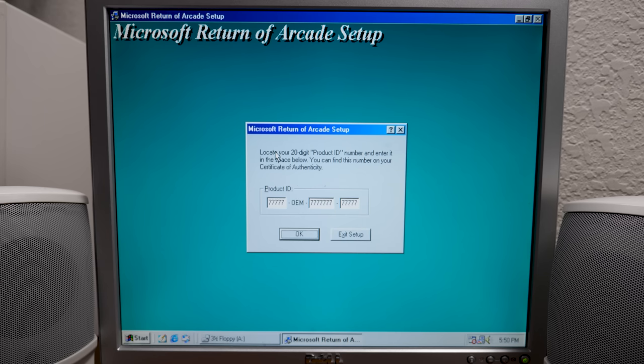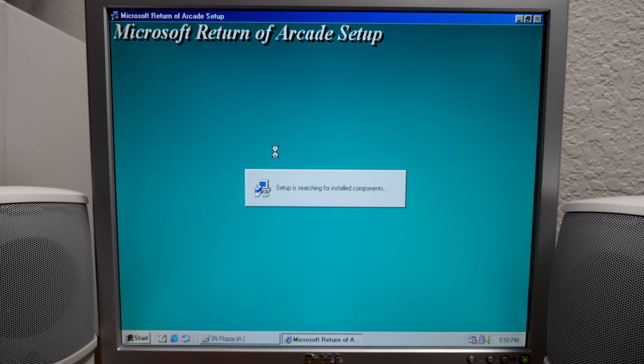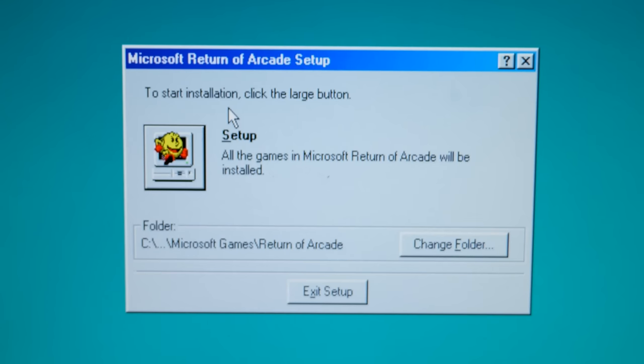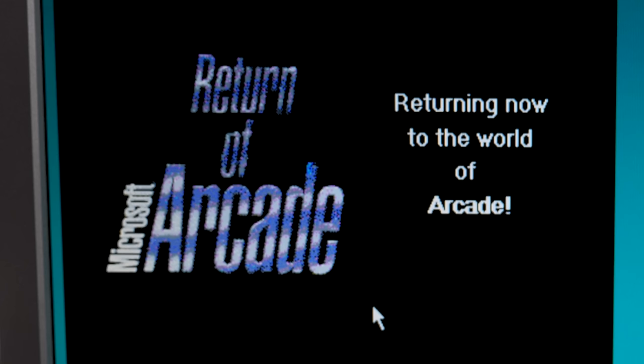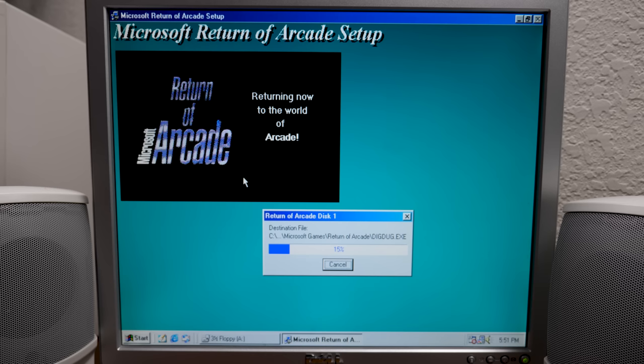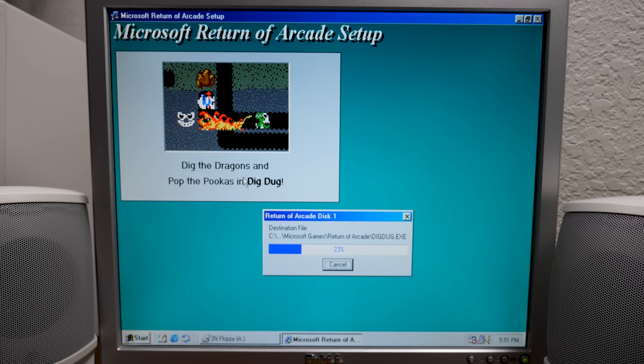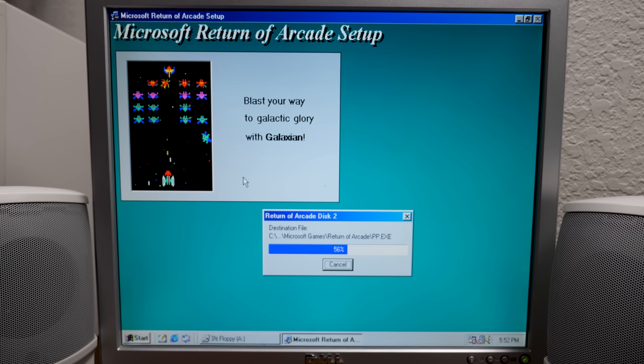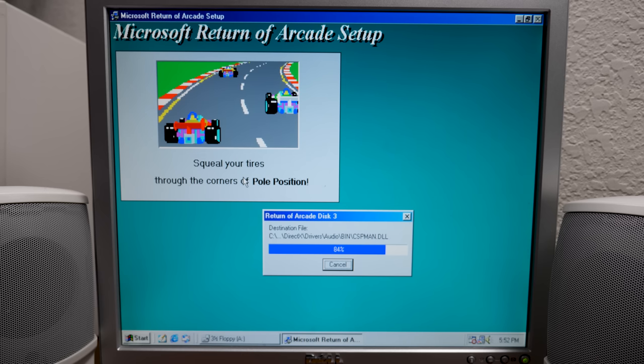So again, we'll just do all sevens here. And yep, that's a valid key. And we're gonna get all games. Returning now to the world of arcade. Yeah, that logo looks familiar. Yep, Dig Dug. I know there's a racing game too, but I can't remember the name of it at the moment. Pole Position. Yeah, this is the one. Oh my gosh, it's been years since I've played Pole Position.